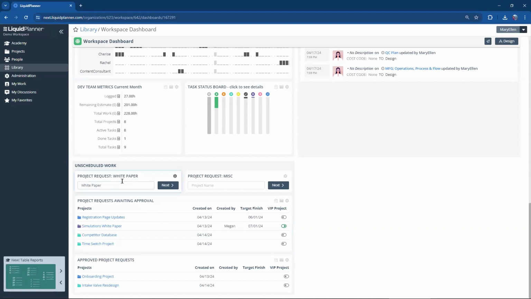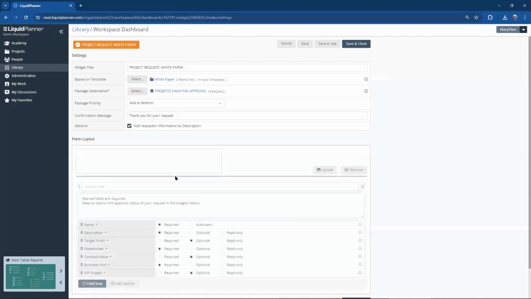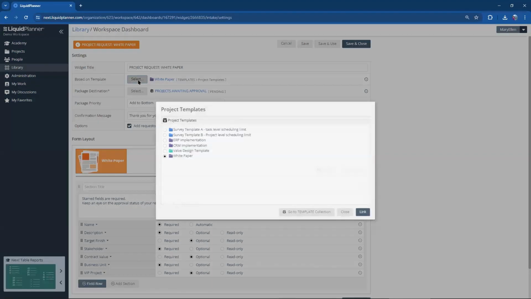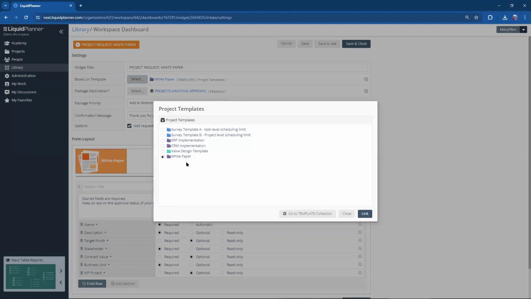So how did I create this intake form widget? Well, for that, I will click on Settings. And here we are in the setup for this intake form. So up at the top, of course, my title, based on template. This is where I told LiquidPlanner that when this form gets submitted, go out and duplicate my white paper template.